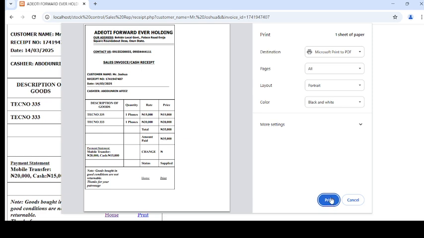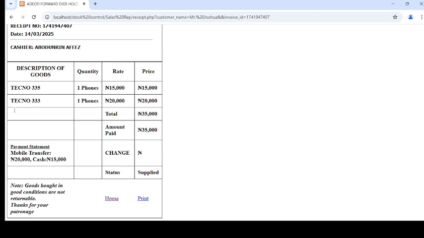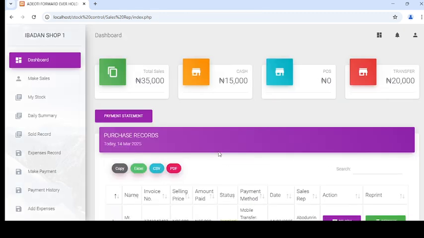Then you just click on this print button, then it will print out, provided the printer is selected here. Once it prints, you can click on this cancel, or once it prints, it shows you this receipt again. Then you click on home. So can you see now? It shows me today's record.